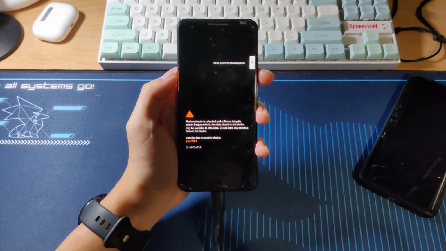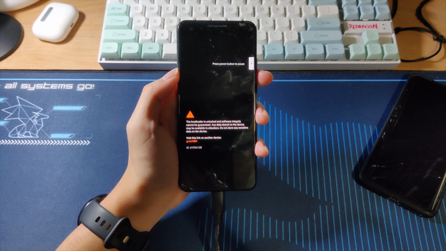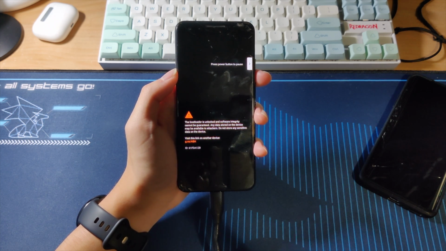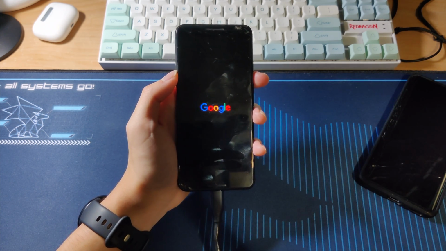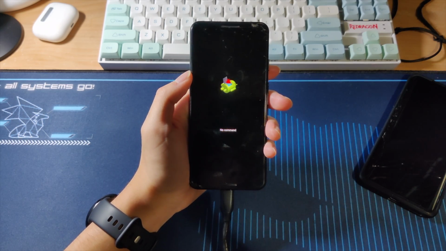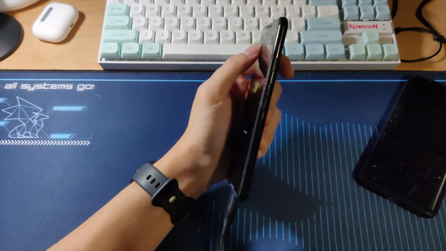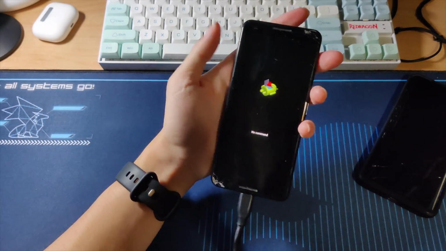This will take a second. It's usually just how it is, and you'll sit on a screen with no command. I'll show you how to get past that. So I might be stupid, but this takes usually a couple attempts.